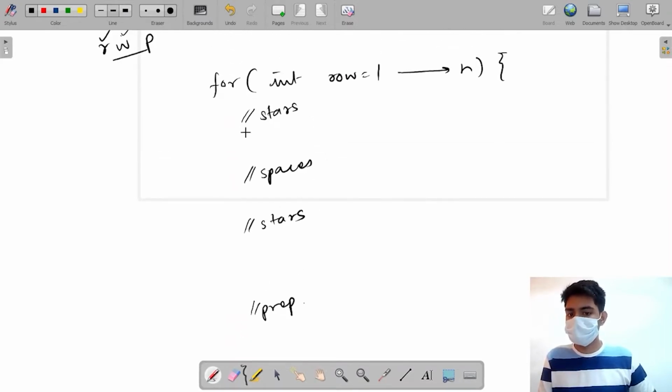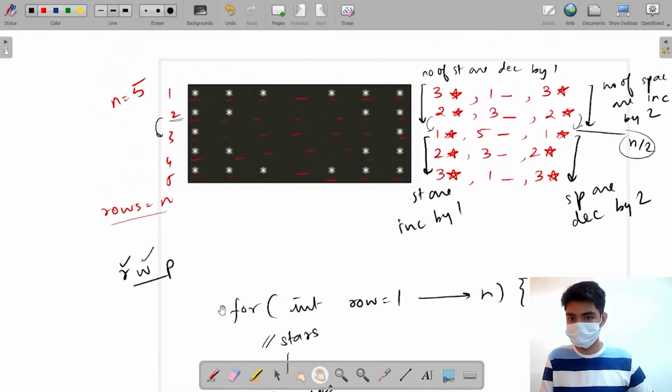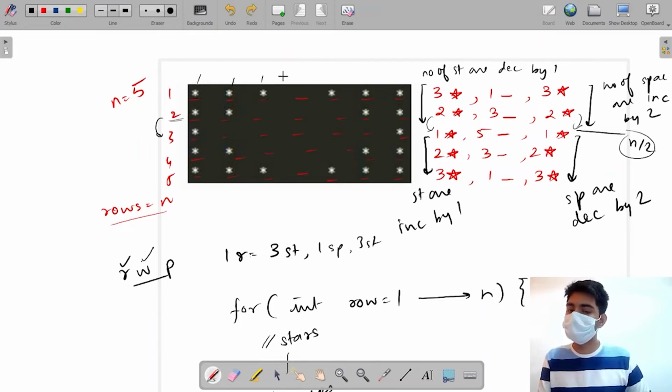For the stars, let's see how many stars we are actually printing. In the first row, I have 3 stars, 1 space, and 3 stars. So the number of stars is the same on both sides in every row: 3 stars here, 3 stars here, 2 stars here, 2 stars here. So you can just use one variable for both of them.